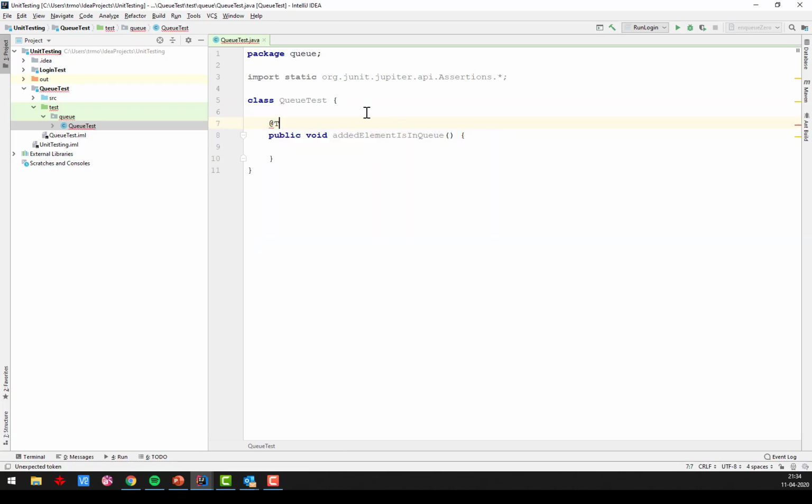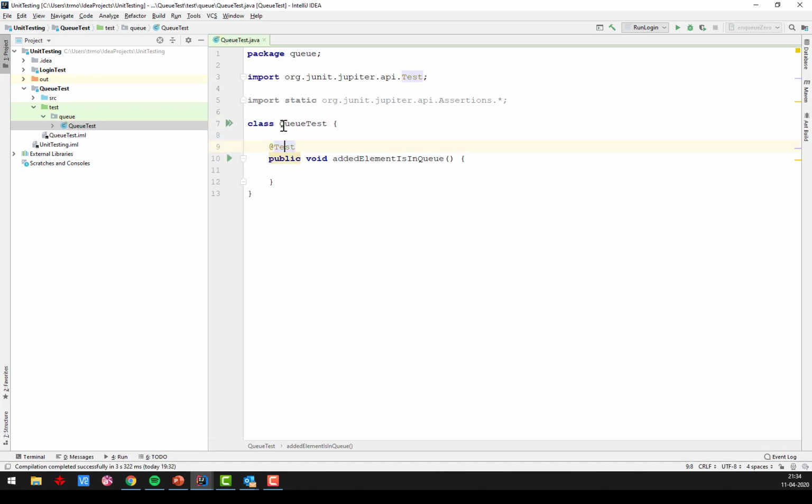I will use the annotation Test, and I have to import that. Alt enter. It will import the test, and I can just change it with a star. So I want to import all my annotations here. I may need others. Okay.